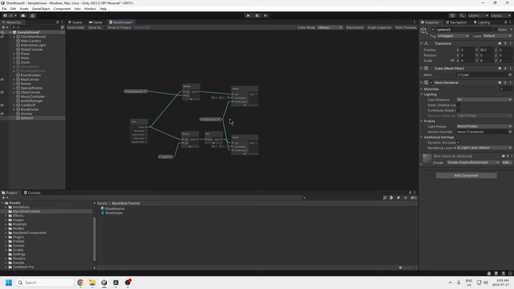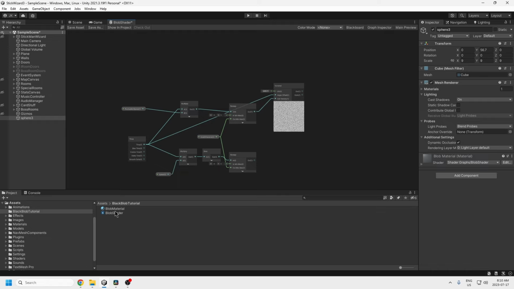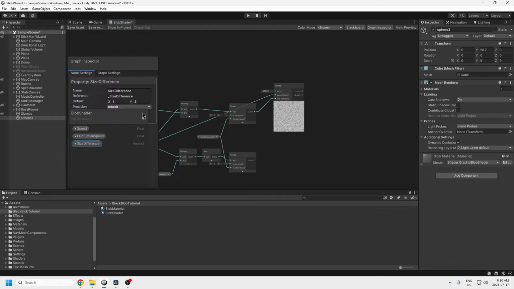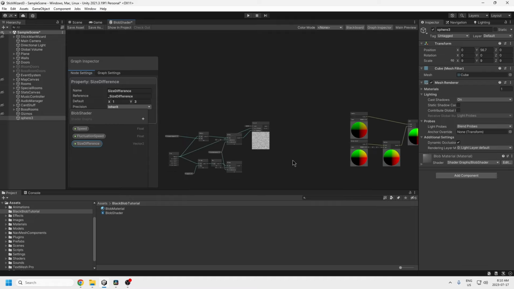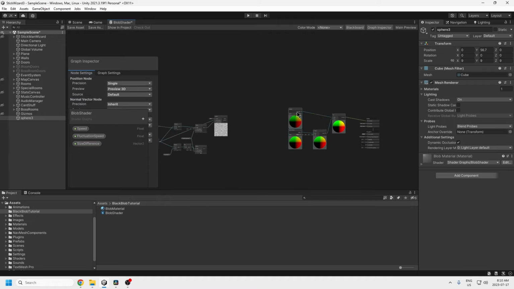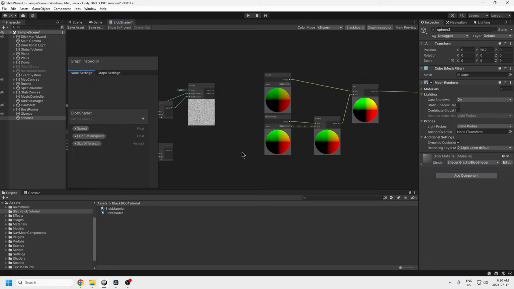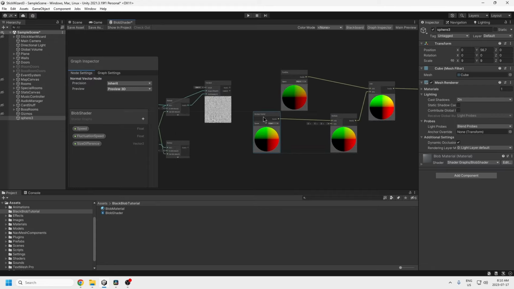So this top remap node is going to go into the cell density of a Voronoi node, and then we're going to have time go into the angle offset of the same Voronoi node. Okay, so size difference must not be set. Let me just go back here for a second. Oh no, it is set. Okay. So then we need to drag these guys a little bit closer.